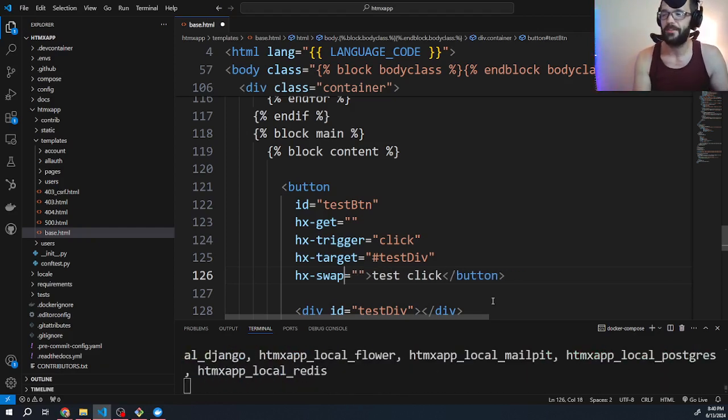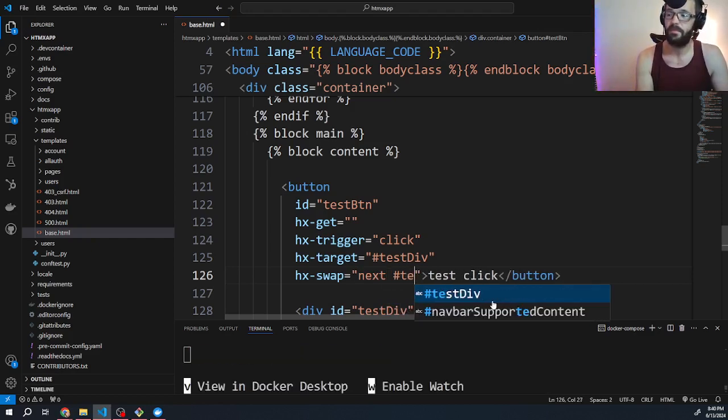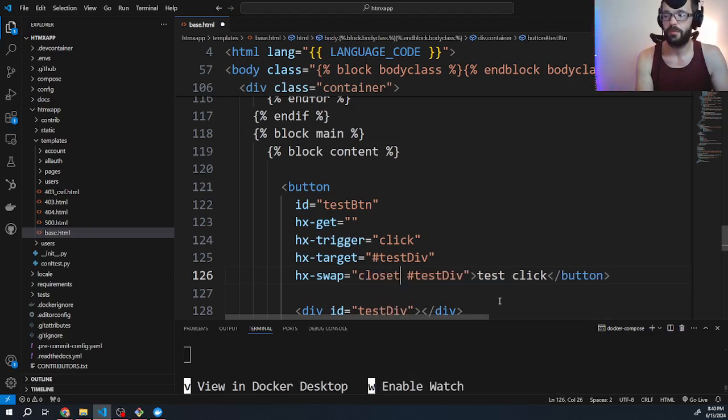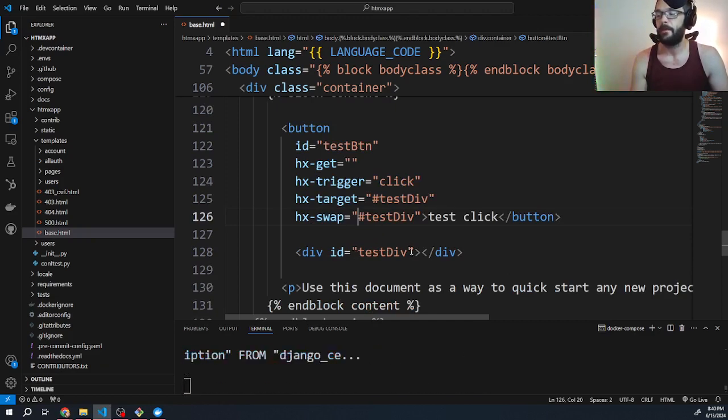I don't know. I mean, there's just a couple little things, but in this case, we could do next, which is the next div, test div. There's also a closest command. I mean, it's super flexible. Most of these do pretty much the same thing, and then if you just kind of raw dog it, pardon my language, it'll do it.